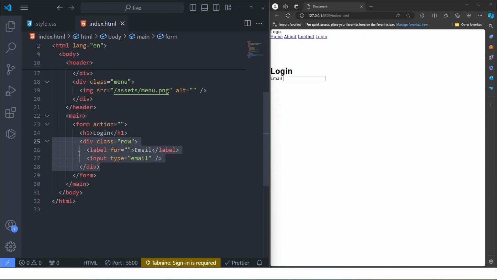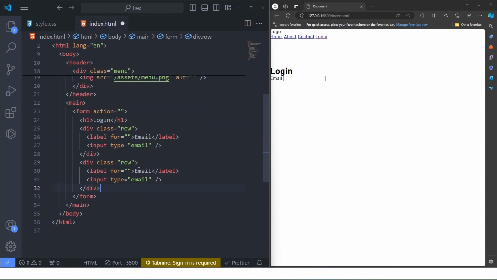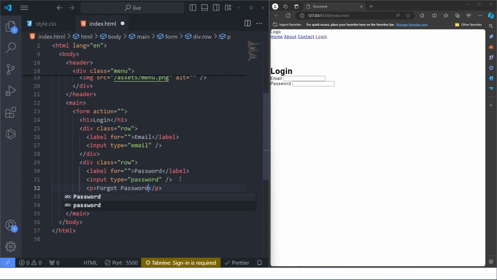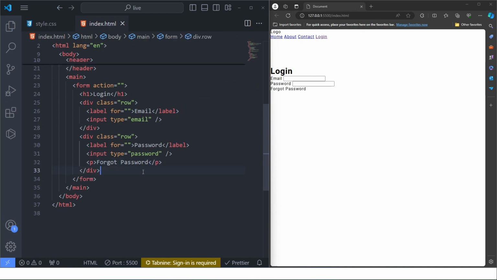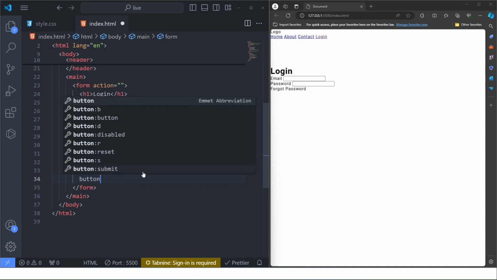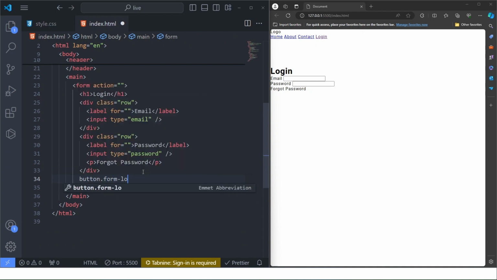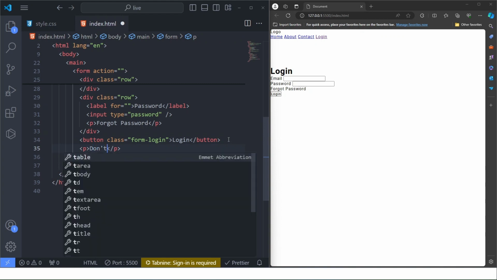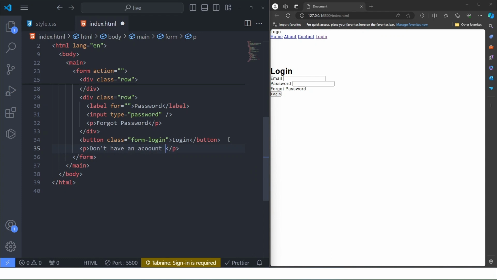I'm gonna copy paste this twice. Okay, I'm gonna call it password. Change the type to password. I'm gonna have p tag, forget password. Below the row I'm gonna have a button with class name form login. Okay, below that I will have another p tag, don't have an account? So this span register.